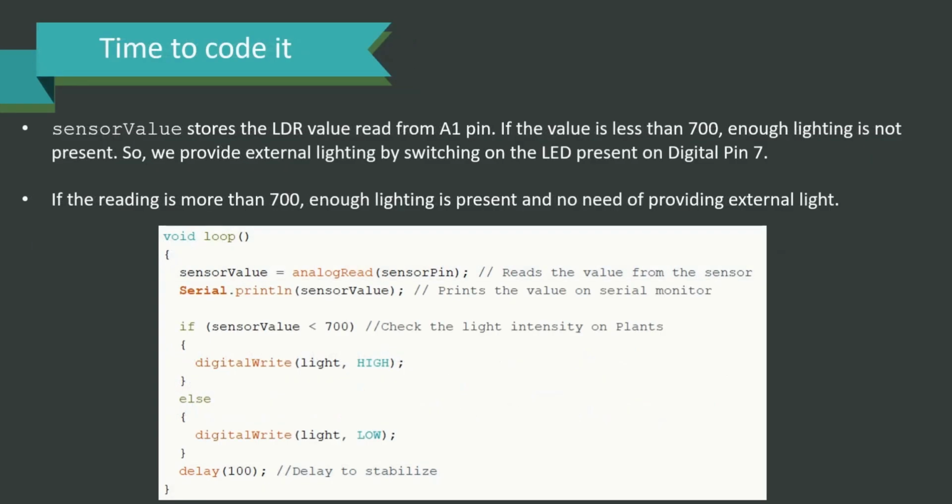Coming to the loop part of it, the sensor value stores the LDR value which is consistently read from the A1 pin. If this value is less than 700, we can understand that the lighting is not sufficient and we got to provide an additional external lighting source through the LED which we have connected on pin number 7. If the reading is above 700, we need not bother as we understand sufficient lighting is present for the plant to grow. The coding reveals the same.